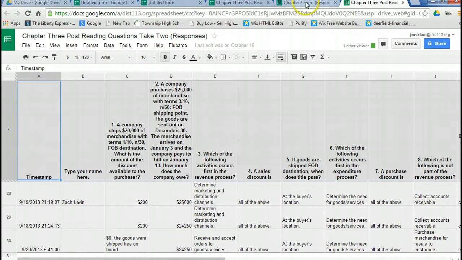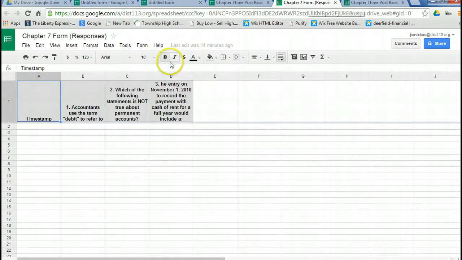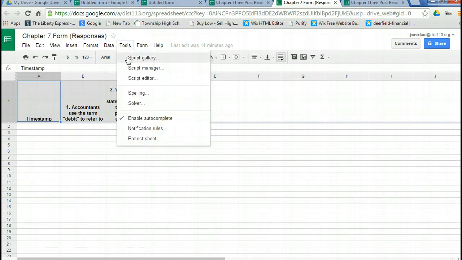So once all that takes place, I'm going to have to install Flubaroo into the spreadsheet. I'm going to show you how to do that right now. To install Flubaroo, you go to Tools, Script Gallery. Not the most obvious place to put software, but that's where it's at. Tools and Script Gallery.